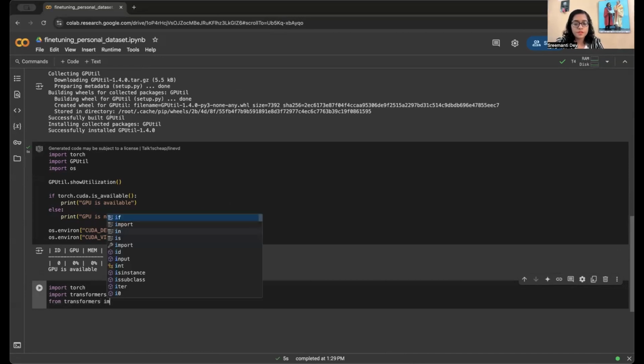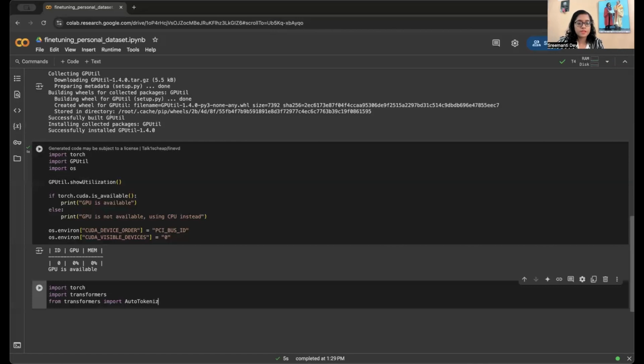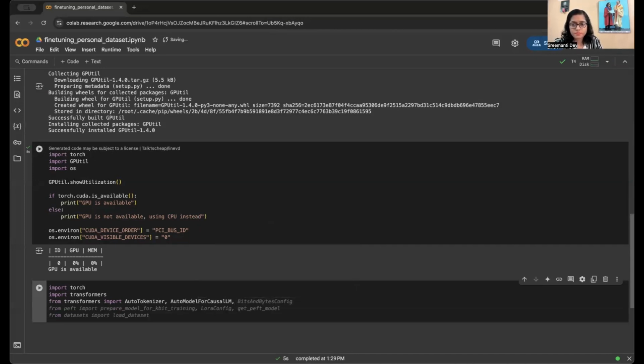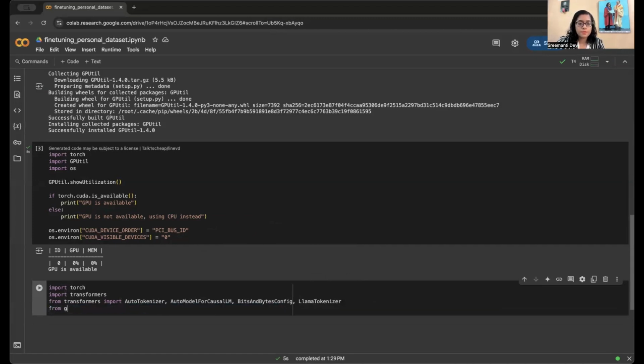From transformers, we're going to import AutoTokenizer and AutoModelForCausalLM, and we are going to import BitsAndBytesConfig. Well, I did not want to auto-complete everything, but it doesn't matter. We are going to import LlamaTokenizer. And from Hugging Face, next we are going to import from Hugging Face, because we'll need the model from there. The dataset is ours, but the model we'll need from there.